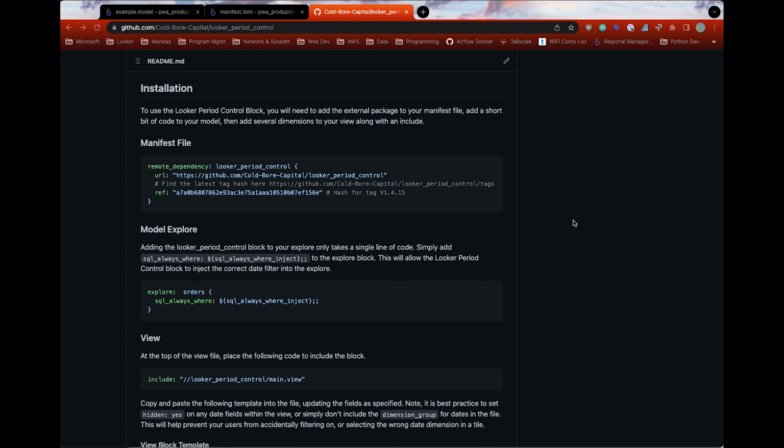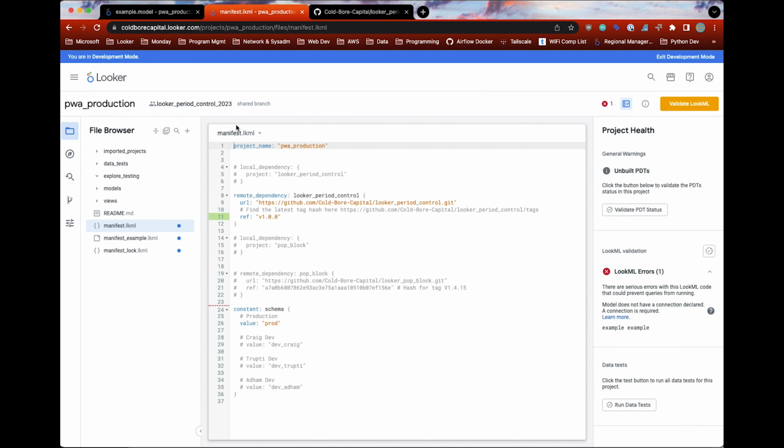We'll cover how to install the Looker period control block. Documentation is in the GitHub repo, and there's a couple steps. The first is to include this remote dependency in the manifest file. And you can see I've got that right here.